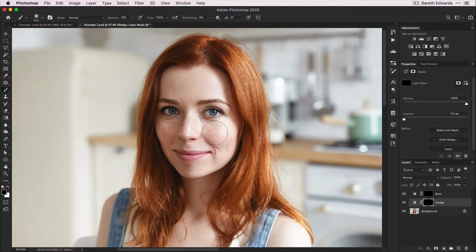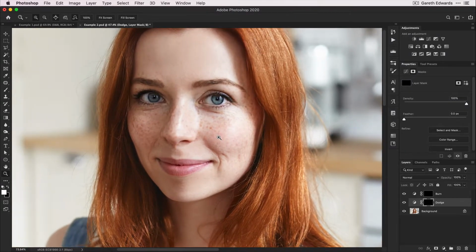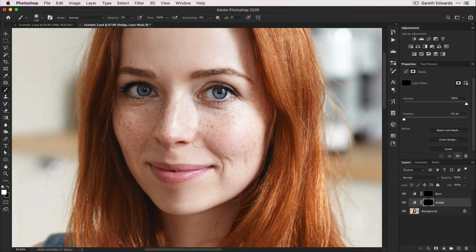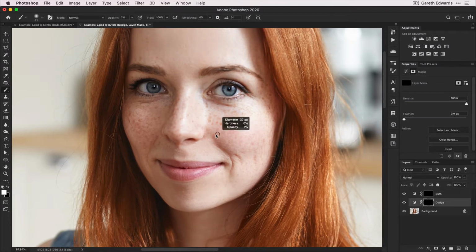So select your brush tool, select white as your foreground colour, and pick a fairly low opacity or flow, whichever you like to use. I personally just use opacity for most dodge and burn because I feel like it gives me a lot of control. And if I use flow, even though it's a more organic way to work, I find that sometimes it's not precise enough, but whatever you're comfortable with.